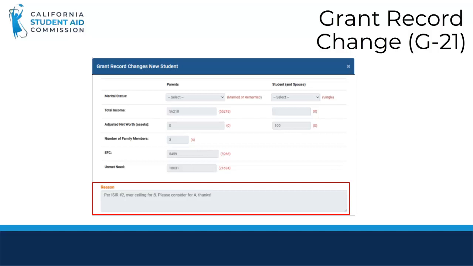Here's an example of a grant record change form. The link to locate the form can be found in the Student Info menu. Institutions use this form to request changes for a student that may affect their eligibility. For example, if a student's file is verified and the financial data is incorrect, the institution will submit the changes using this form. The information in red or in the parentheses is the previous information. The entered information is what is being corrected.